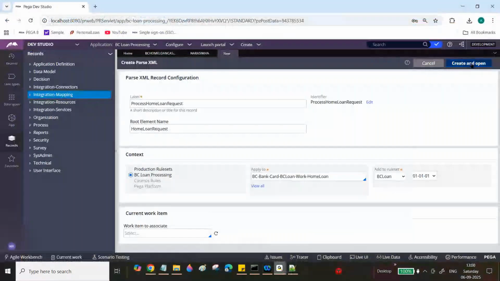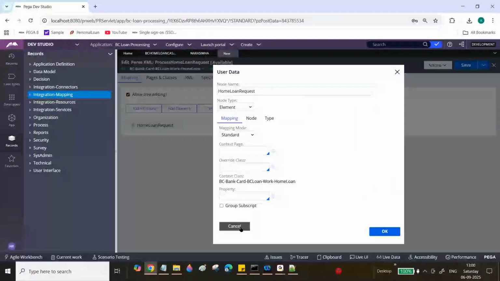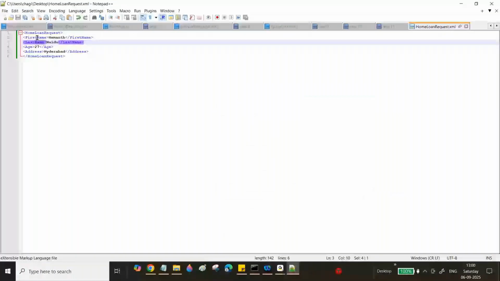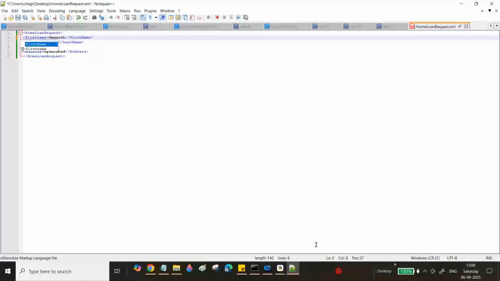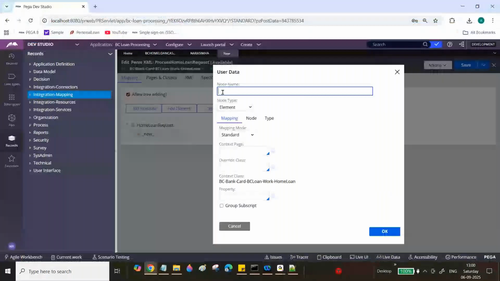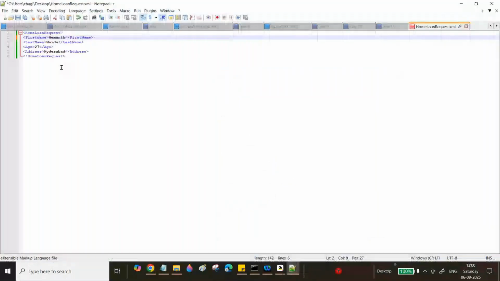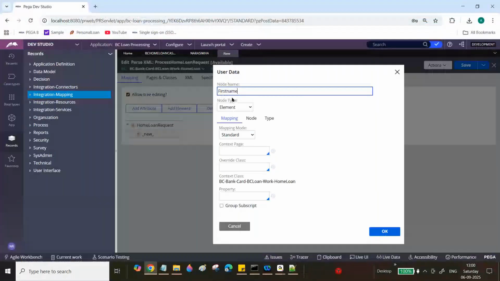Shall we map the label name in some different way? No. Now see here, first name is available. For example, if I give it in small letters, that label name here you need to give as first name like that. If it is a capital, you need to give the capital. The node name property is not mandatory to create. Root element and element should be the same. Remember that point.